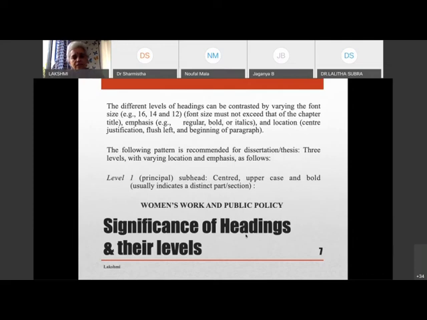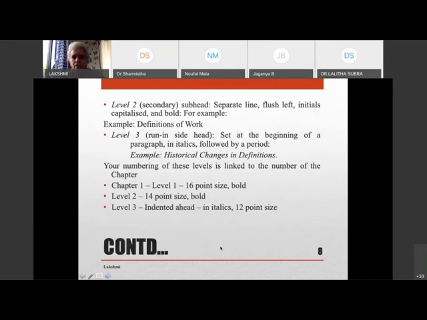In order to differentiate those levels, you can use different point sizes, not different fonts. Often the main headings are 16 point, then the first level is 14 point, and then the 1.1.1 level will be 12. Sometimes the 1.1.1 or 1.1.1.1 levels get italicized. But you will have a manual of style from your own university which they give. This is what TISS has, and many journals have it too.